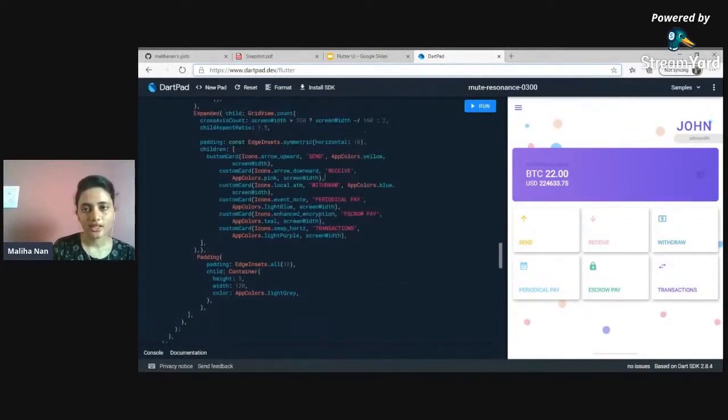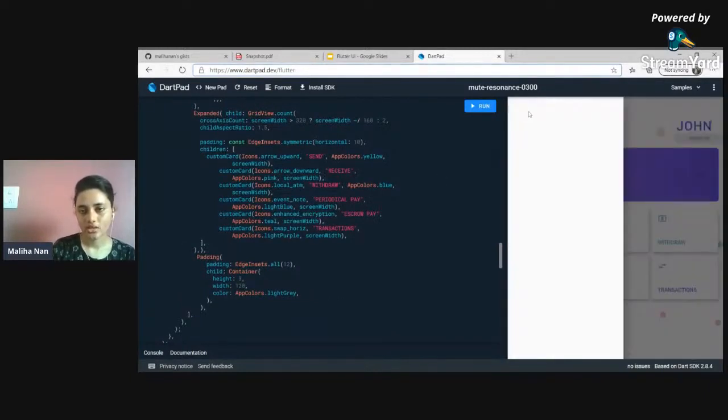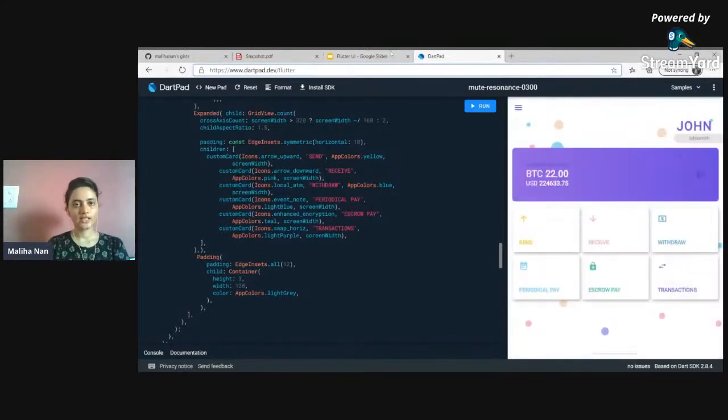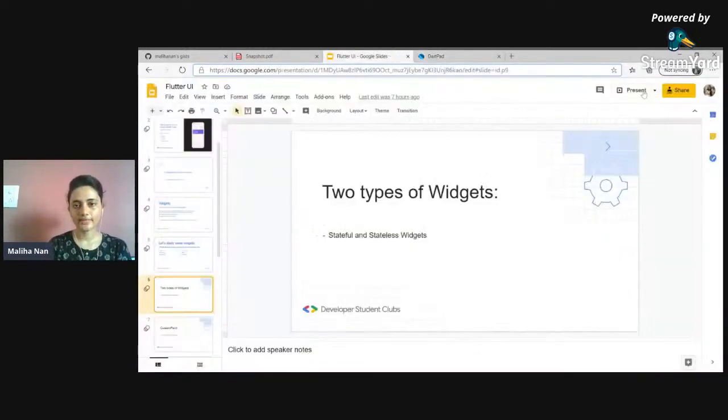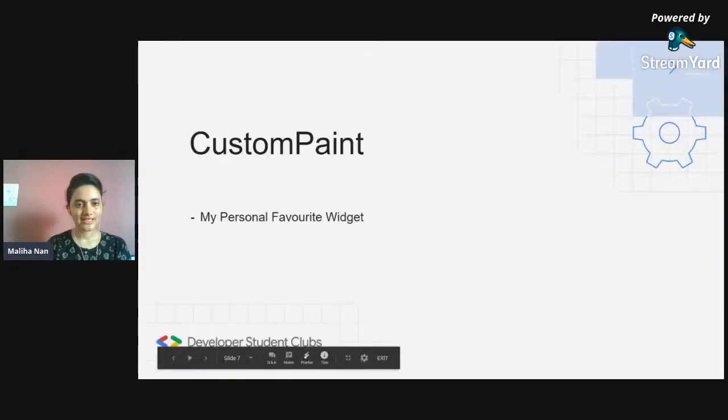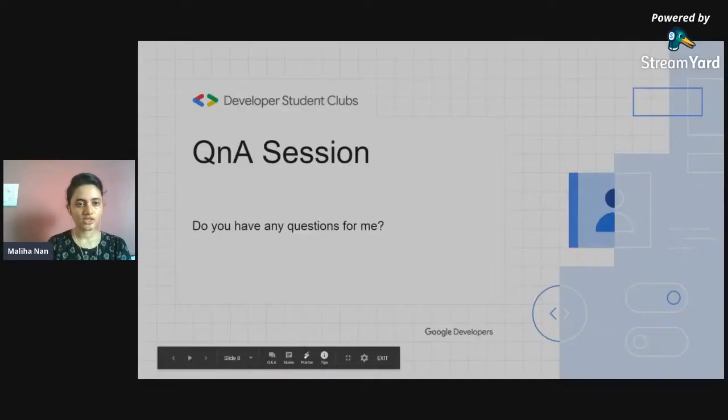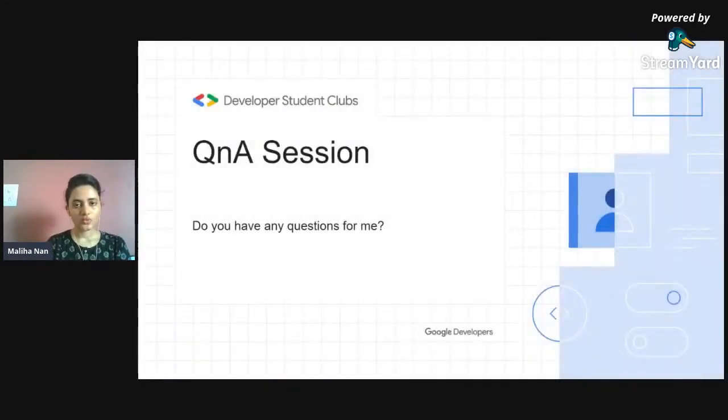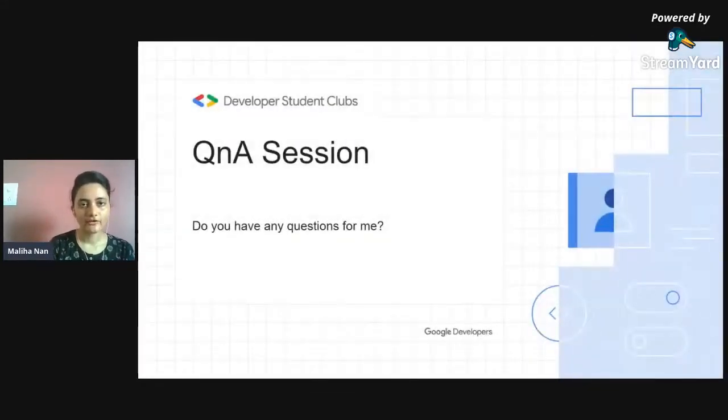I will share the link of this dartpad with you, in which I've also given something in the drawer as well. So that is it about the dartpad. We've seen everything. We've seen the stateful and stateless widget, the custom paint widget. Any questions that you might have for me?